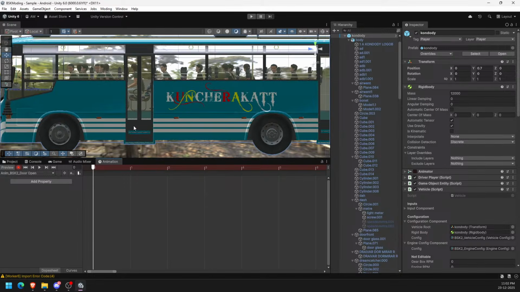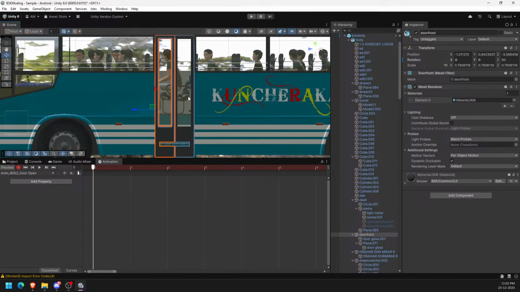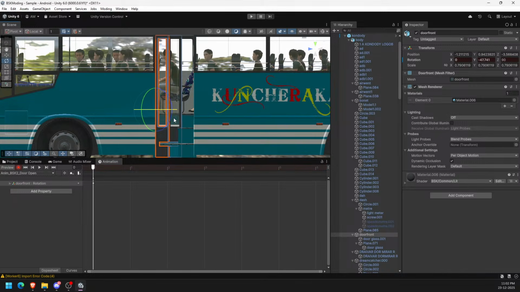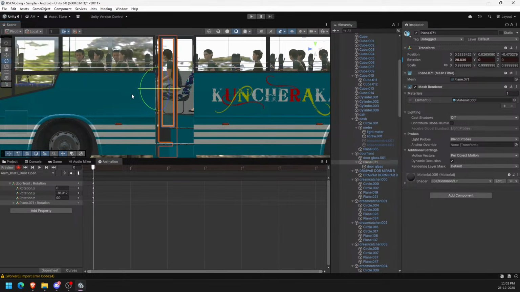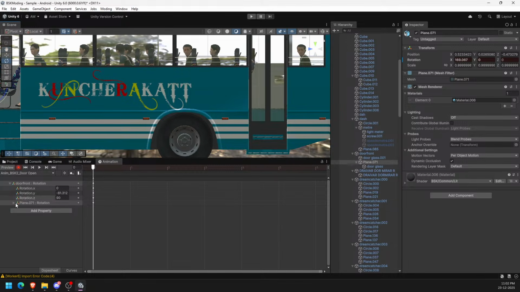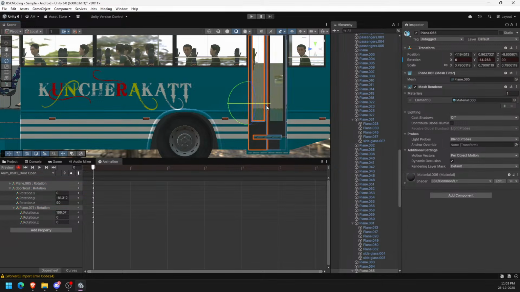Select the door, hit F for focus, go to rotation. Now rotate it. Because this recording is enabled, you can see it's already added over here. Now select the other part and rotate it back. You can see the plane is also added over here. Now do the same, rotate it.